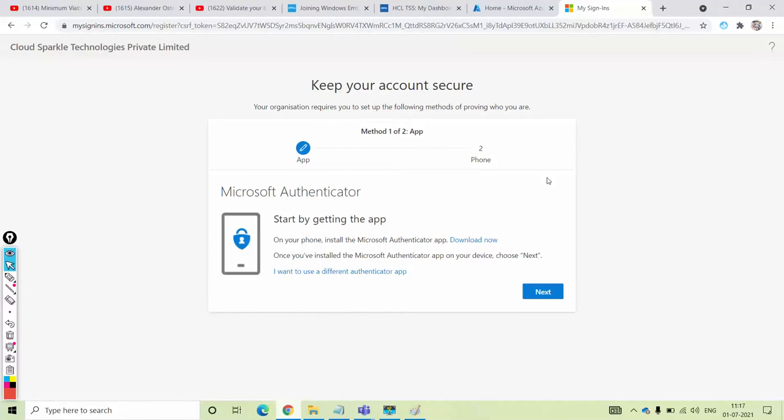So just a moment, let me authenticate this. I need to search. Where is my authenticator app?